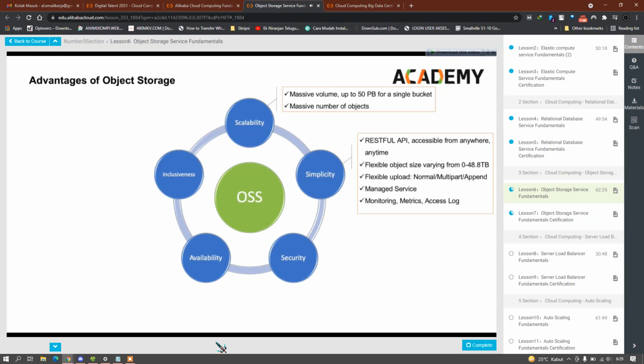There's no patching for you to do, no operating system for you to worry about. All you need to do is interact with the OSS API. There's built-in monitoring, metric support, and access logging as well to help you keep track of your OSS usage.